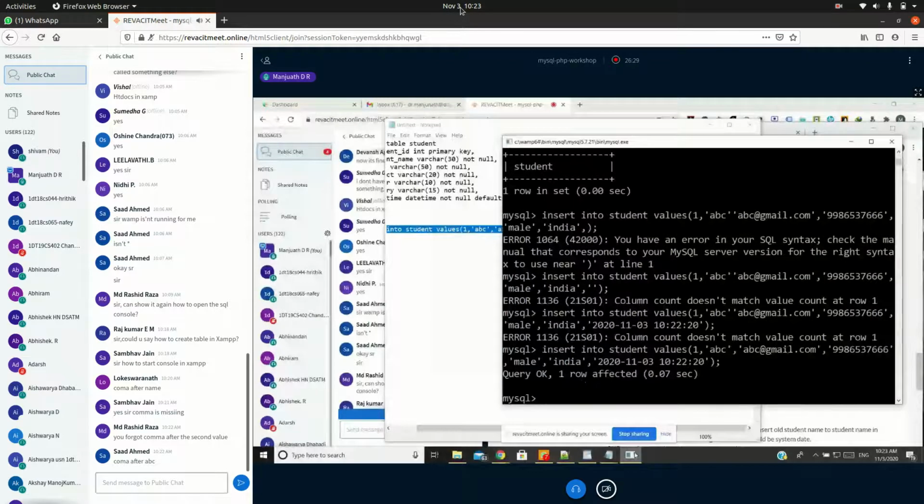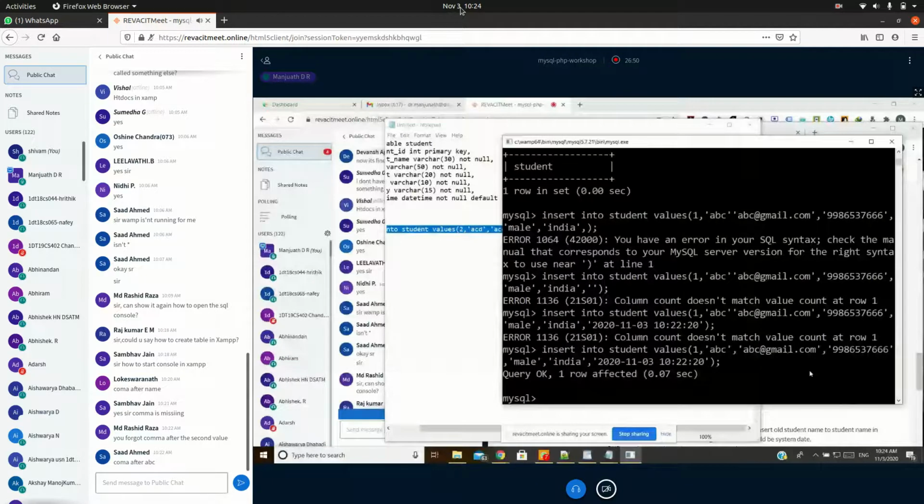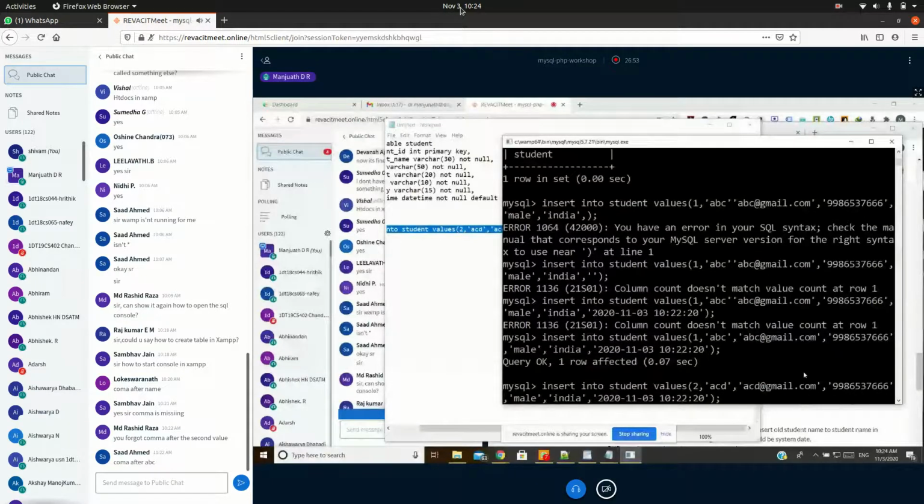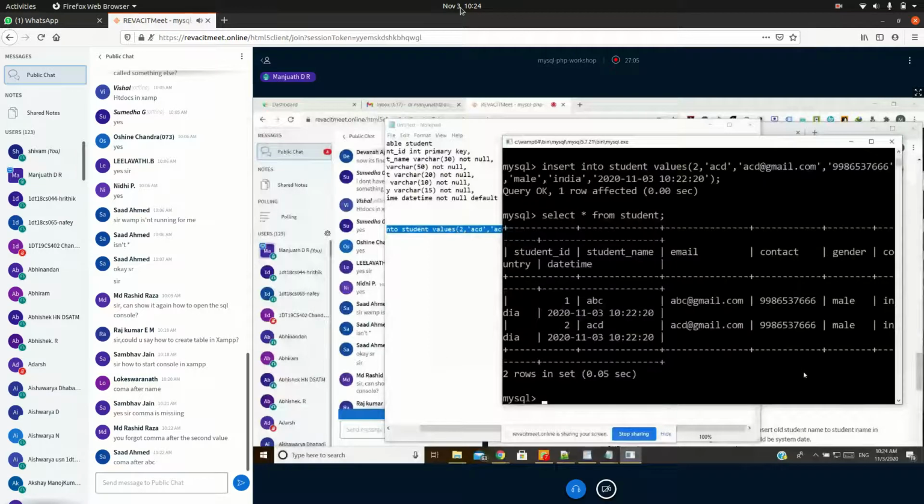Okay, a little modification with respect to this. This is ACAD at gmail.com. And I'm going to copy the same values and paste it. So I think two values are there. You can check it out. Select star from the table, the values present in your table. And it is right. So the two values I have.